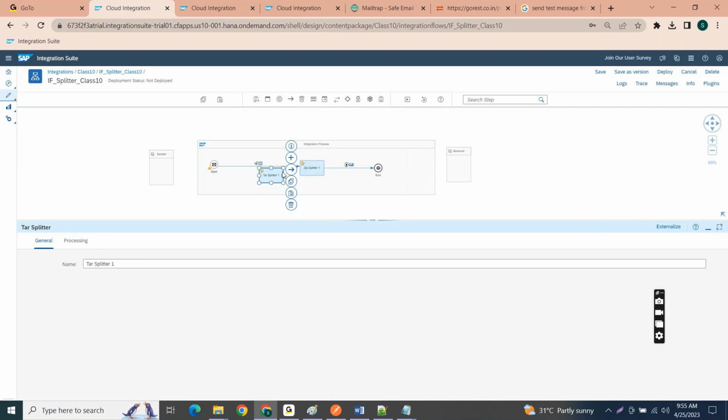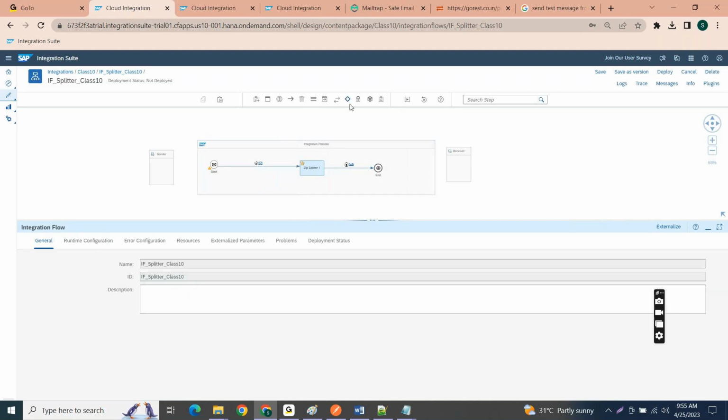So this is the way we can configure the zip splitter and then the tar splitter. So how about the remaining splitters? Let's configure the IDOC splitter here. There is no configuration for the IDOC splitter.